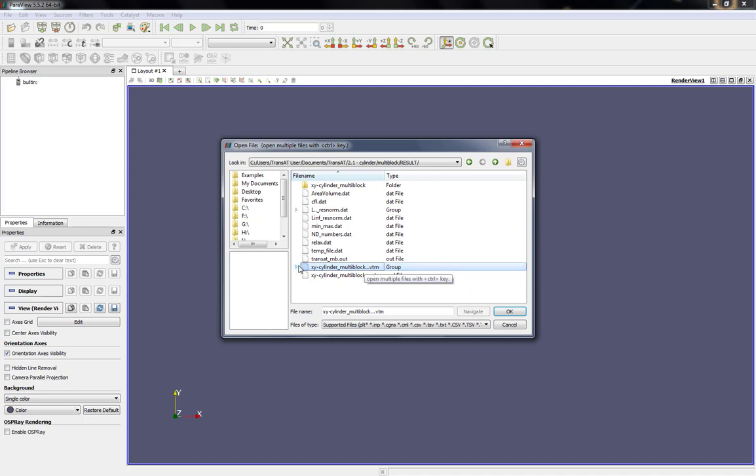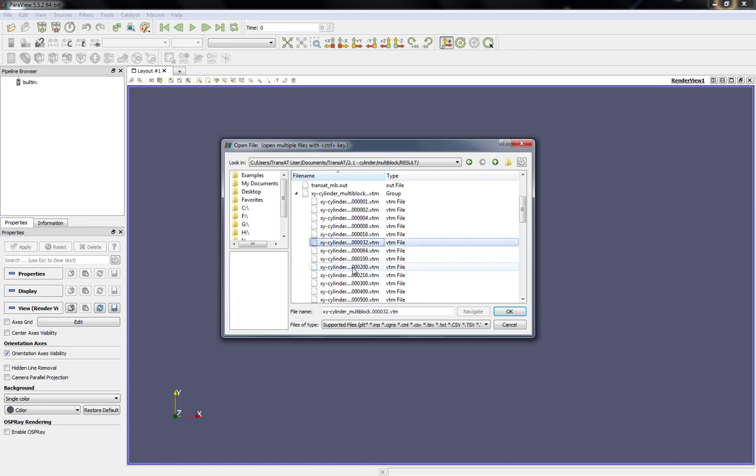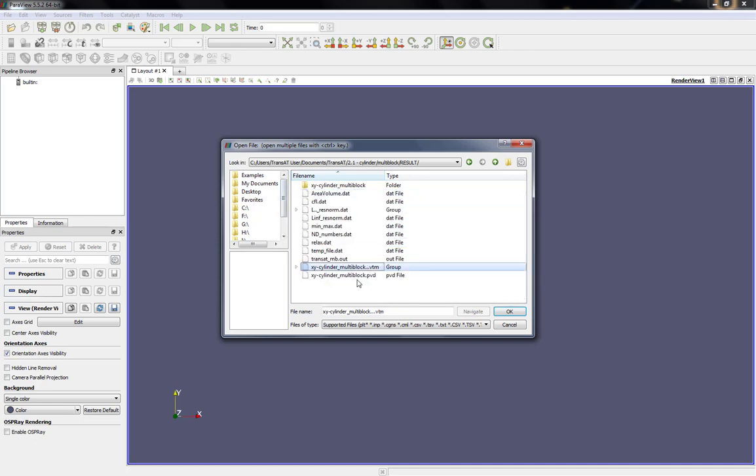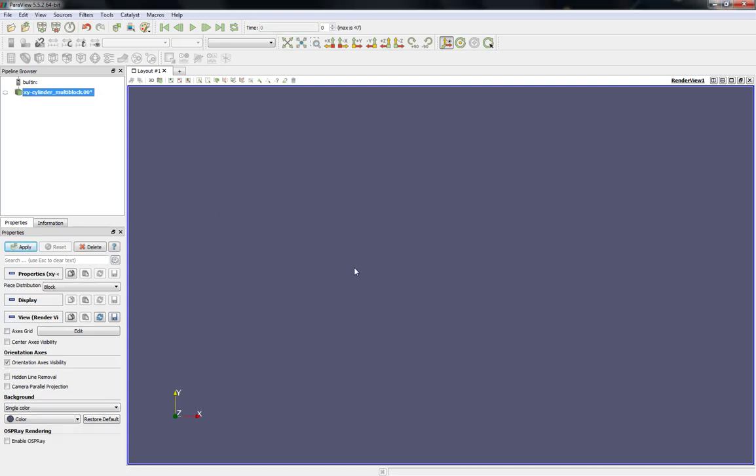VTM has all time steps or all iterations. Then you can look inside a specific time step if so. For now, we'll look at the entire results, so the base VTM file. Click OK to open and load the results. Also, click Apply.